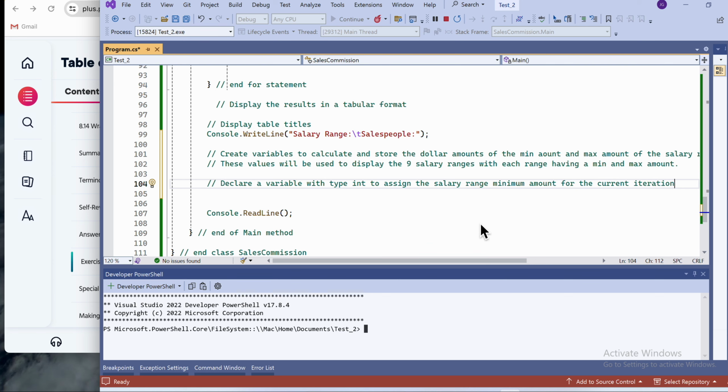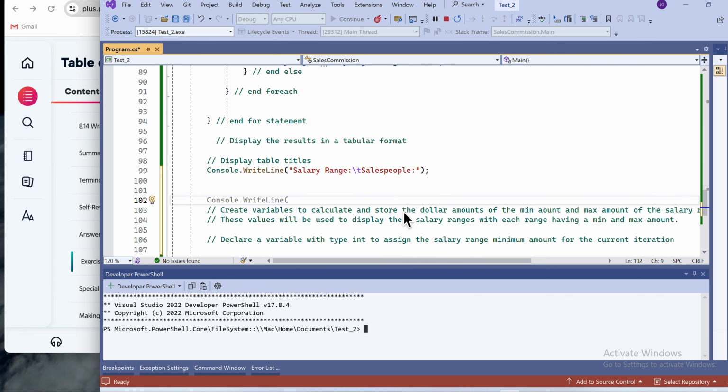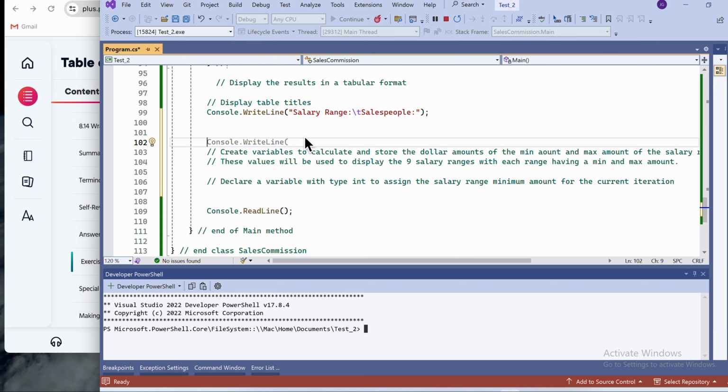Okay. Declare a variable with type int to assign the salary range minimum amount for the current iteration, or the starting salary value for the current iteration. And then we'll calculate the minimum amount, and you know what, first, before we do this, we're going to have to create a for. That's right, that's why I'm missing the for loop. So we're going to have to create a for loop.